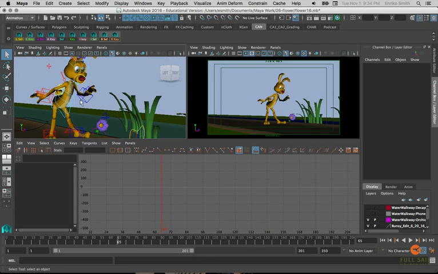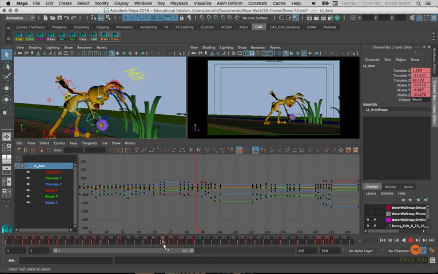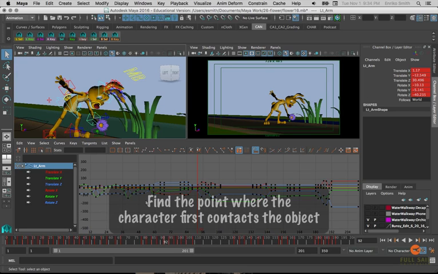So let's first decide on where we're going to put this constraint. By scrubbing through my scene, I want to make sure that I actually have a pose where the character is making physical contact with the object.